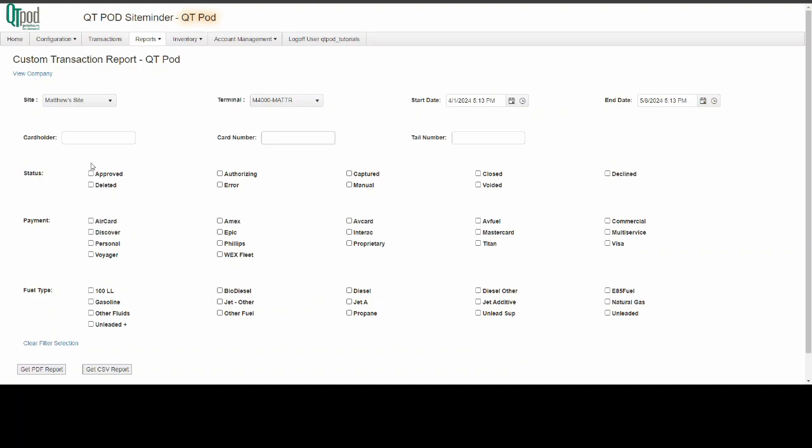If you leave all of these choices blank, it will default to including all transactions that happened in this time period. And then in the bottom left-hand corner, when you're ready, you can click Get PDF Report or Get CSV Report to export the data from this tool. I will show you in a little bit what this report looks like when it is downloaded. Let's take a look at the other report types.